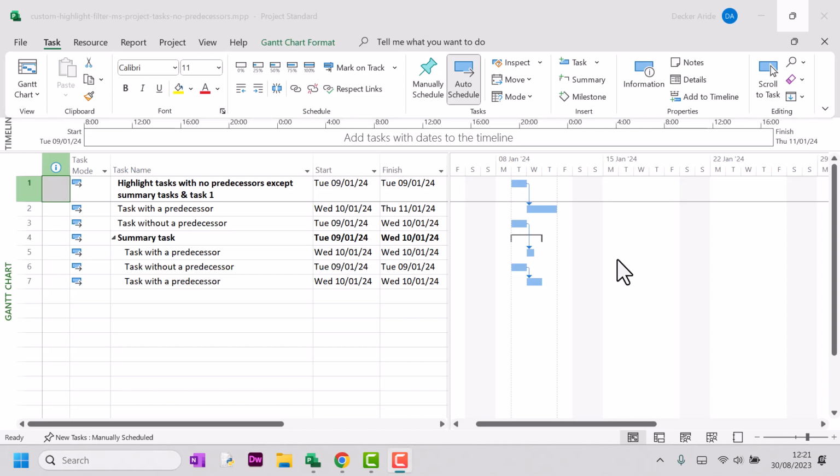Hello, today I'm going to show you how to create a custom highlight filter to find all of the tasks in a project plan that don't have a predecessor. Right, let's get started.